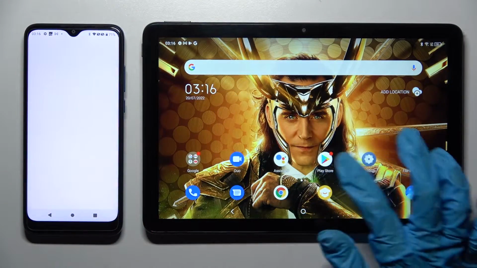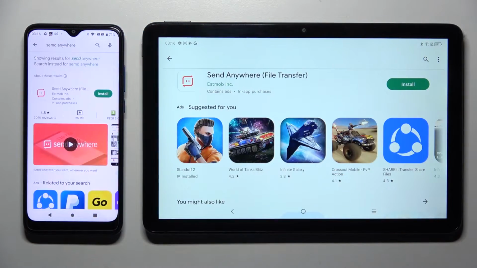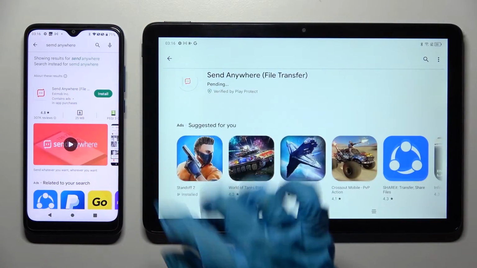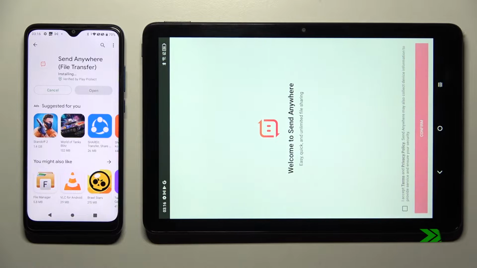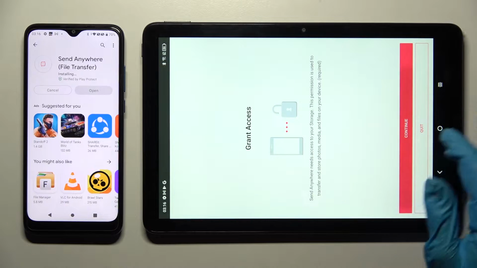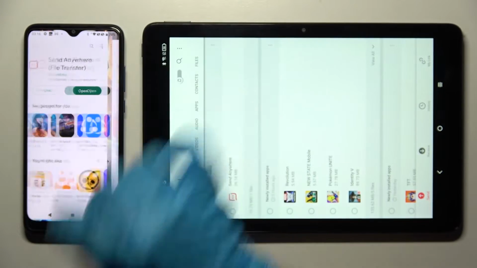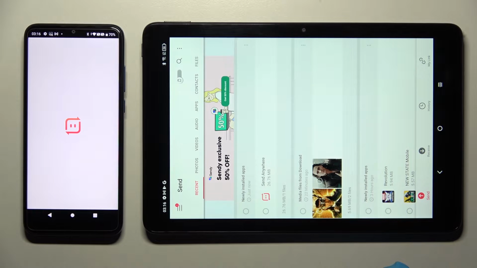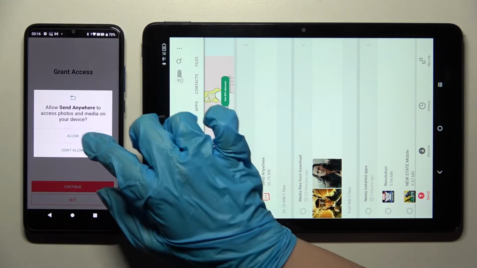Firstly, you need to access Play Store on both devices, tap on the search bars and type in Send Anywhere. Then install this free app from this developer and open it. From this screen here, you need to tap on I accept, confirm, continue and allow. Then do exactly the same on TCL smartphone. I accept, confirm, continue, allow.